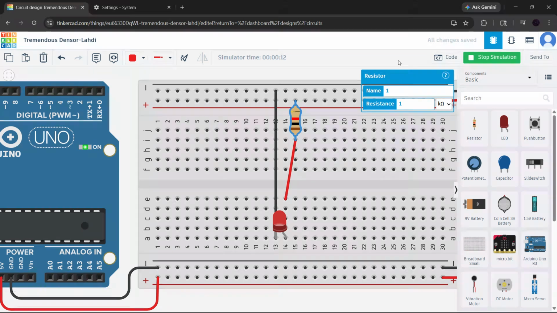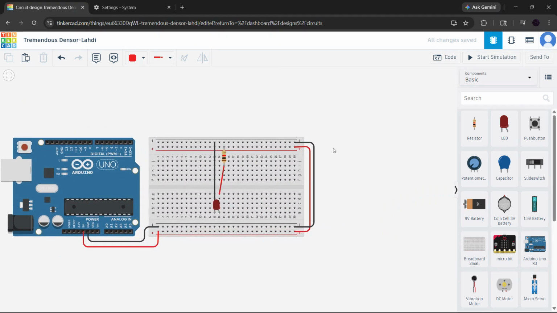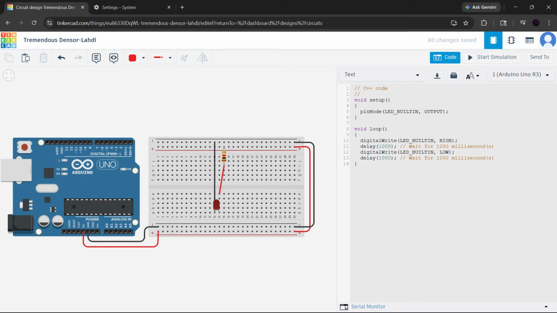Now let's move on to the Arduino code, because a lot of Tinkercad circuit errors are actually code errors, not wiring errors. Open your code editor and look for any red highlighted lines. Those usually point to a syntax issue. Common problems include missing semicolons, unclosed braces, or brackets that don't match. Even one tiny typo can stop the simulation from running.